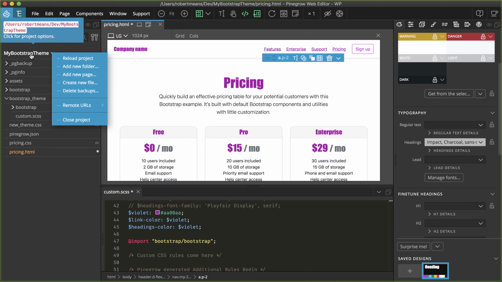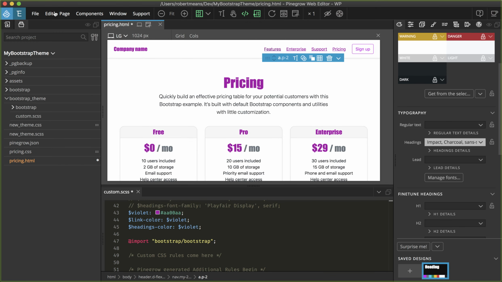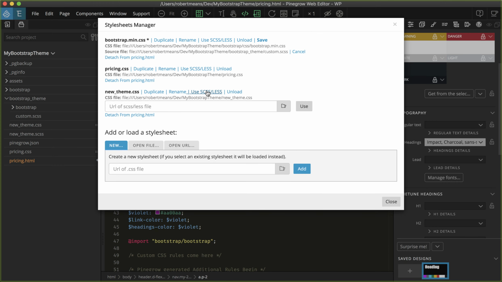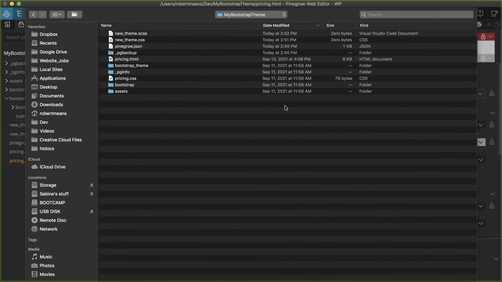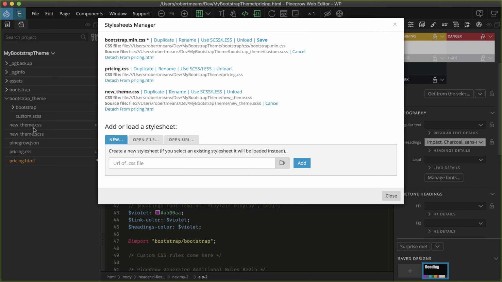So I right-clicked on the theme name, clicked on Create New File, and then we can give it a name and create that file. Now when we go back into the Page, Manage Style Sheets, we can then say use this, and then we can browse and say use our new _theme.scss. Open that and click use. So now anything we add to this new _theme.scss would compile to our new theme.css file.